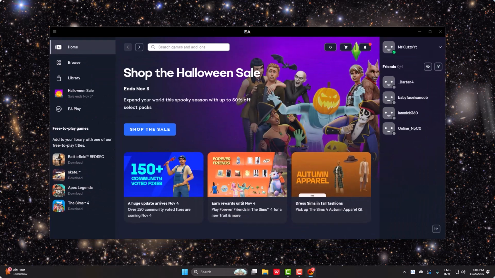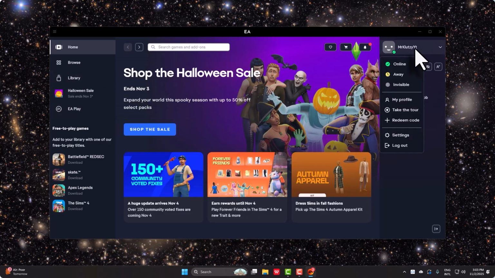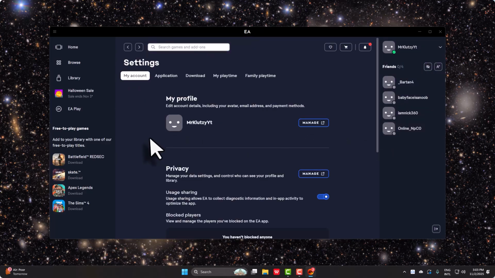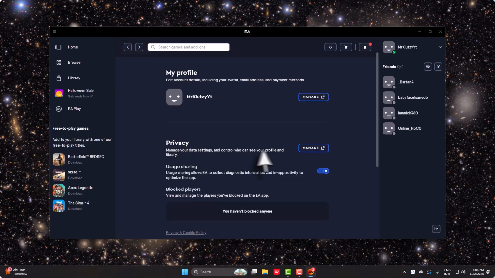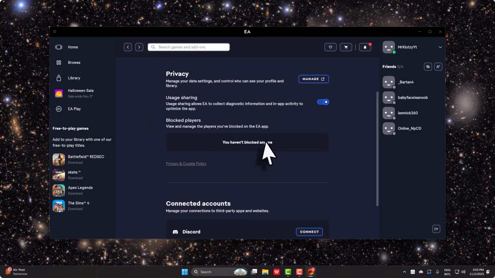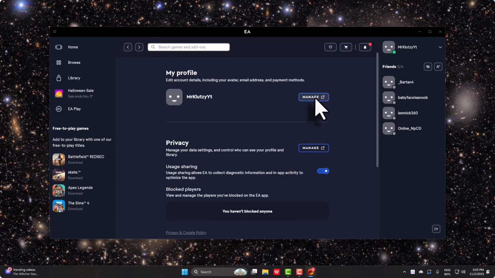So first things first, simply go ahead and launch your EA games launcher. As you can see, now all you need to do is go ahead and click on this top right icon, which is going to be your profile icon, and click on settings. Once you've done that, what you want to do is simply go ahead into your accounts right over here and click on manage right over here.